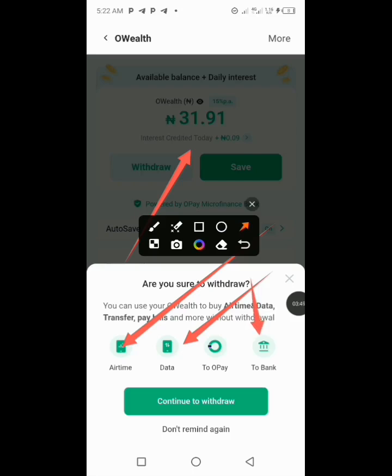All right, now also there's one other thing you can do with the Owealth. You can also transfer the money. If you don't want to use the app, you can use *955# to transfer your money from your Owealth balance to another bank, in case you don't want to send it to your Opay balance. I hope this is clear enough.